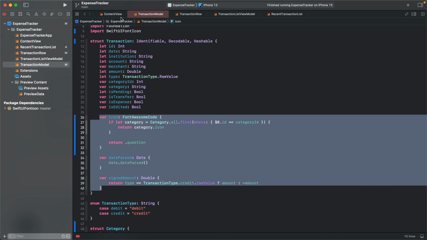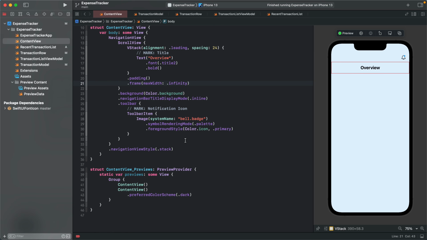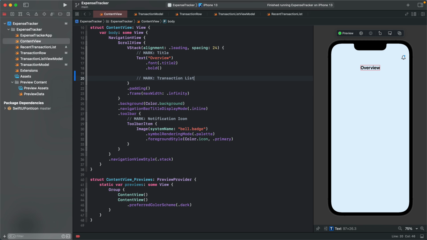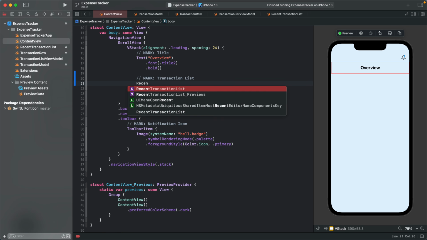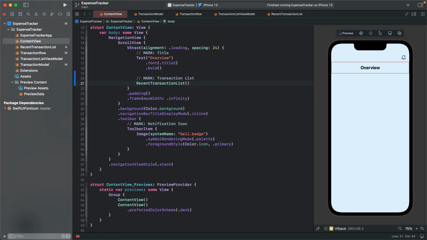In ContentView, place it right underneath the title. RecentTransactionList. Alright. The side effect of adding RecentTransactionList in here is that it crashes the preview, as you can see. The reason being that RecentTransactionList is a child of ContentView and is dependent on the EnvironmentObject. Therefore, we're also required to pass an instance of TransactionListViewModel in the EnvironmentObject to the preview. Just copy and paste the approach we took from RecentTransactionList.